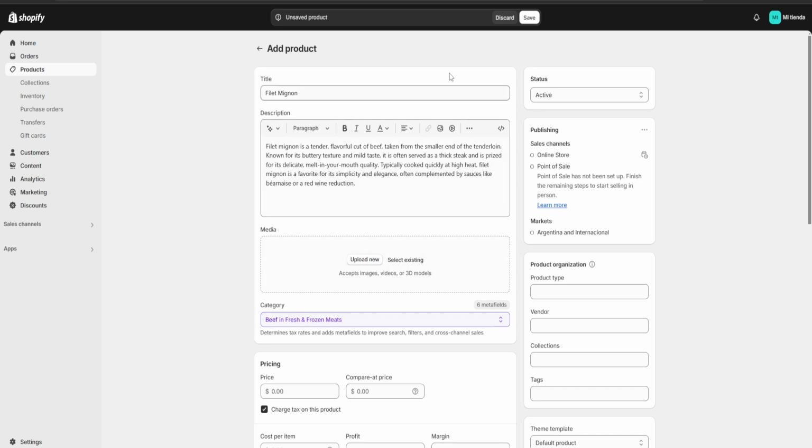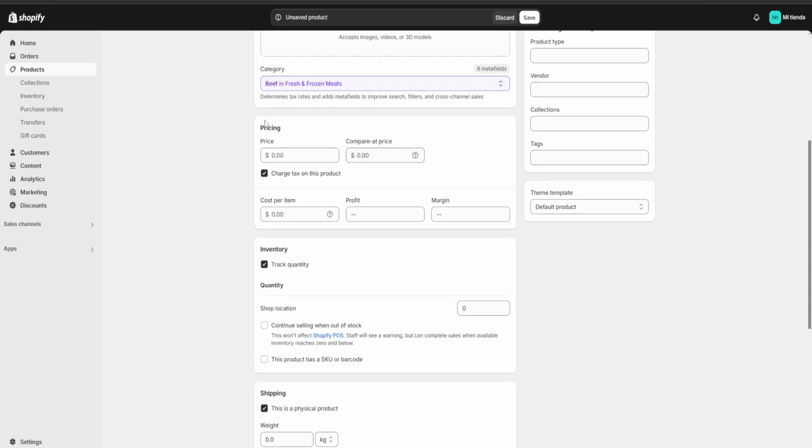Once we are done with the description, I'm going to scroll down for a bit, and here we are going to have the pricing section. Here I'm going to put, for example, $20 for a filet mignon, and here we have the cost per item. This is going to help us keep track of how much profit we are making and which is the margin of profit. I'm just going to put, for example, that it is costing me $15 to make a filet mignon, so I'm making a $5 profit at a 20% margin.